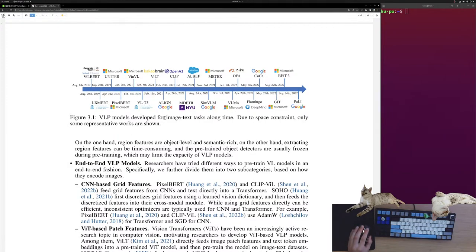Oh, this is a cool little chart here. VLP models developed for image text tasks over a long time. They have Facebook AI Research and Georgia Tech with ViLBERT. I would say CLIP from OpenAI was definitely a big point here, and then Flamingo from DeepMind, also a big point. But you see the major players here: Microsoft, Google, Alibaba, and DeepMind, which is also Google.